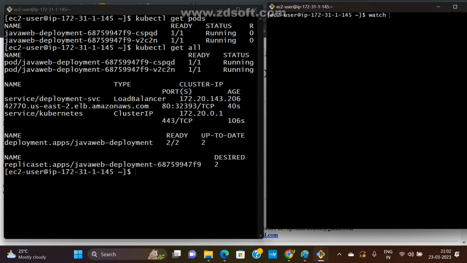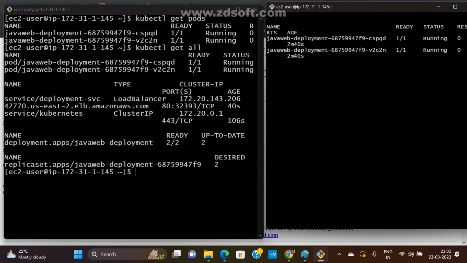Now clear the screen and watch kubectl get pods. Every 2 seconds it is watching, guys. As of now we created only two pods, and two pods are running, working fine. There is no problem. Now how can I check? I'm going to deploy a new version. So how to deploy it?